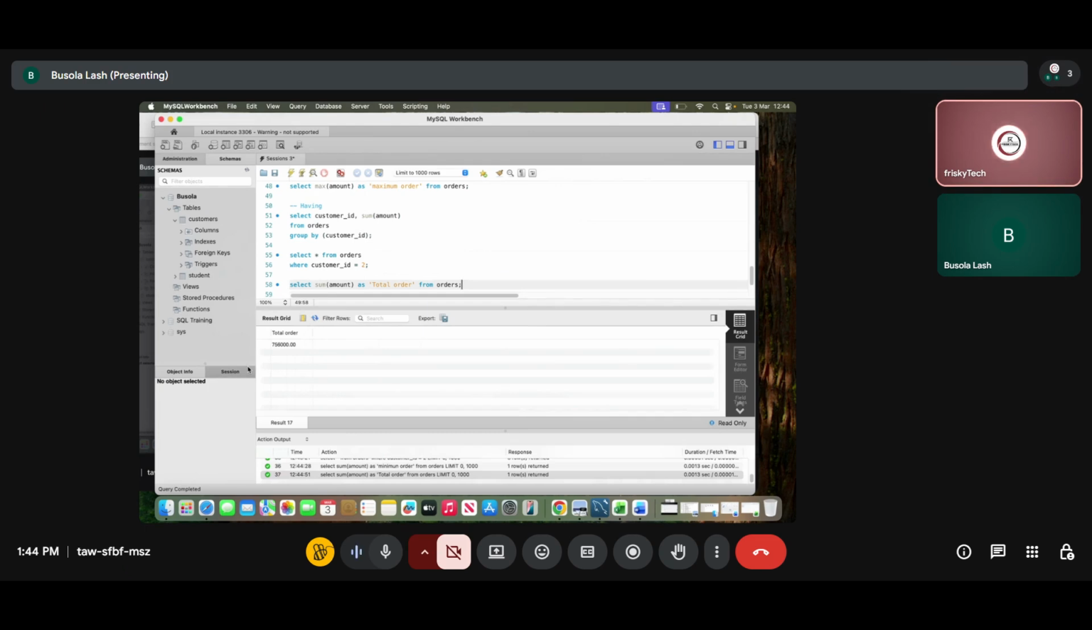Now what you did is compute the total for the entire data set in that table, but it's not doing it for customer ID 2. That's where I'm coming to. That's where we introduce the having.